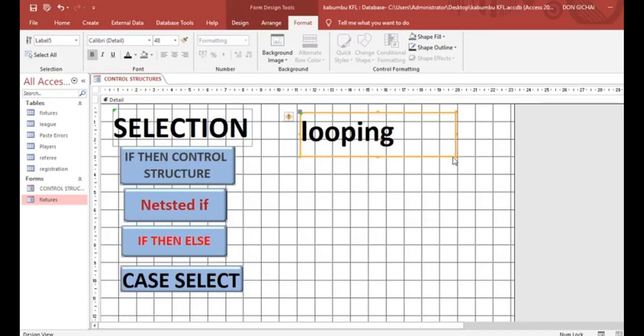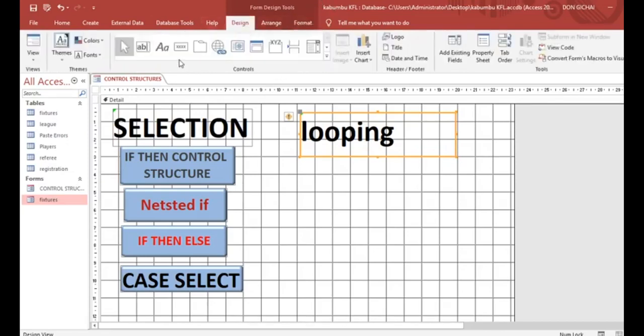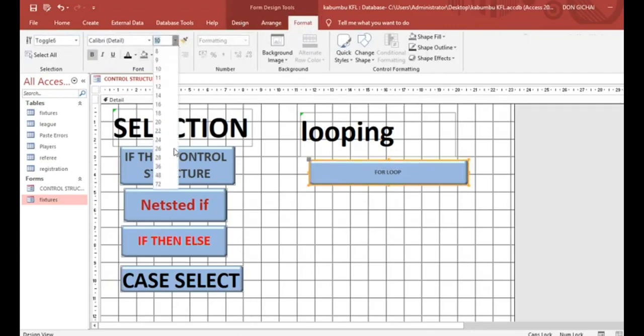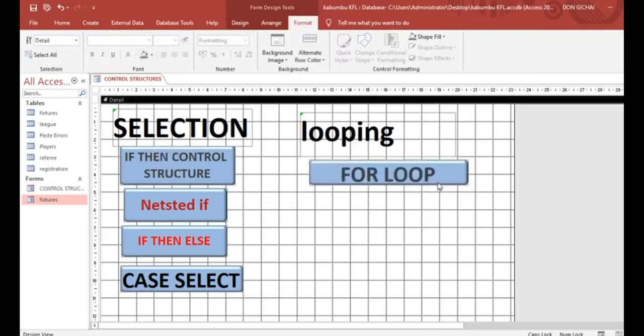Therefore, we can start by looking at the for loop. That is for loop. Go to design, then we draw a toggle button. Remember, I'm using a toggle button because it doesn't have attached code, which would actually confuse you. Now, this one is for loop in Access, and therefore the for loop will look like this.